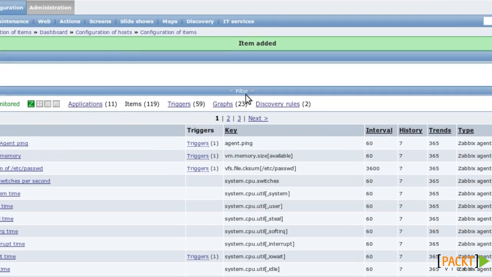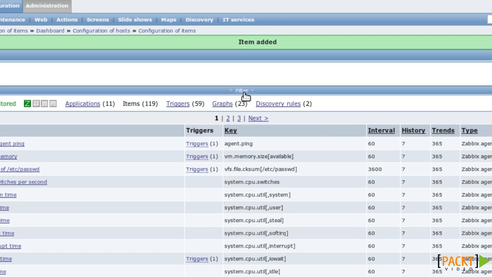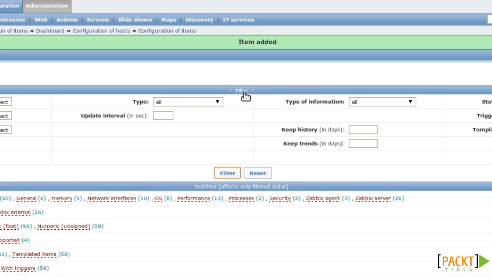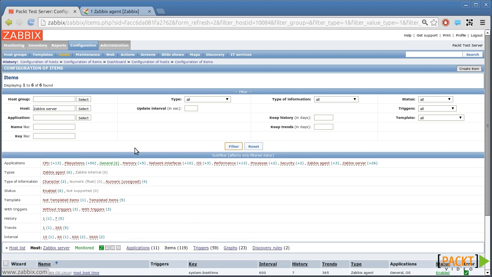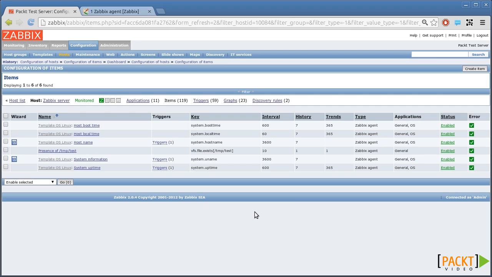Using this tiny filter link, you can enlarge or shrink the filter section up here, which gives you an easier way to find items, especially if you have a lot of them. We can click on General in the Applications line and filter for all items that are assigned to the general application. You can see that the new item we just created is here, and it also has a green check mark, which means that it is actively checked.